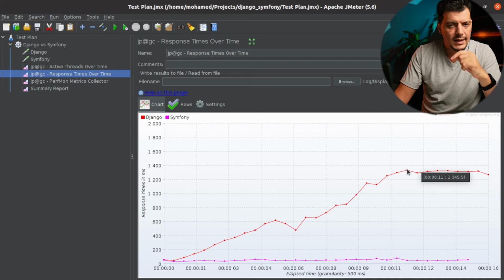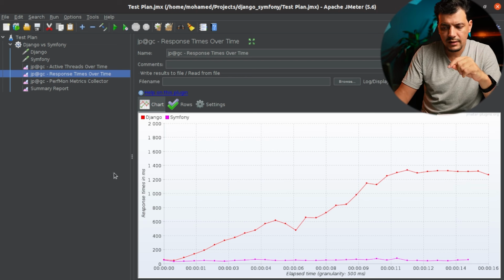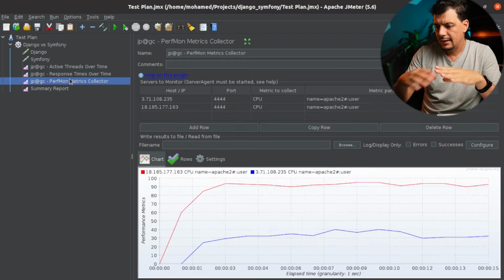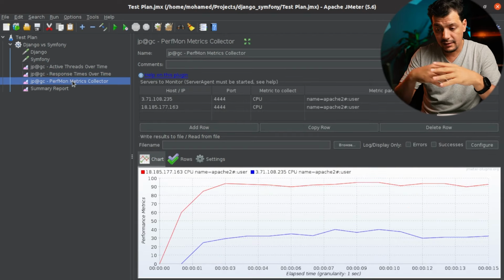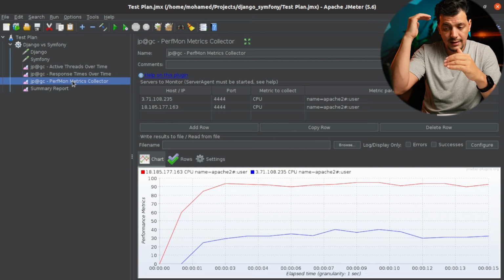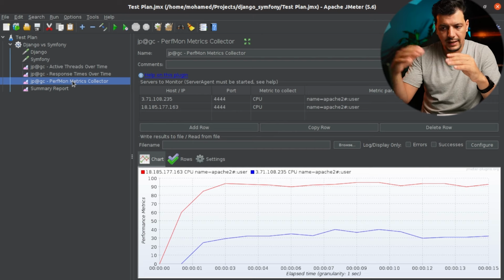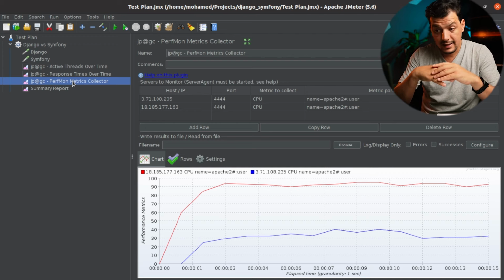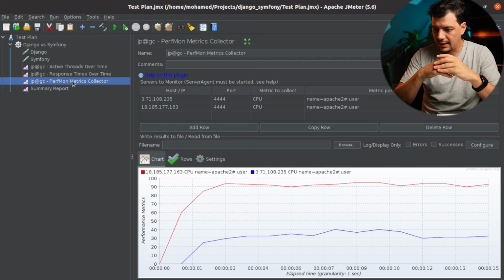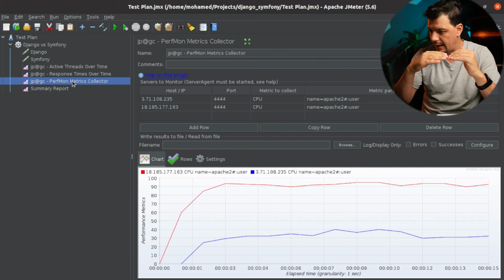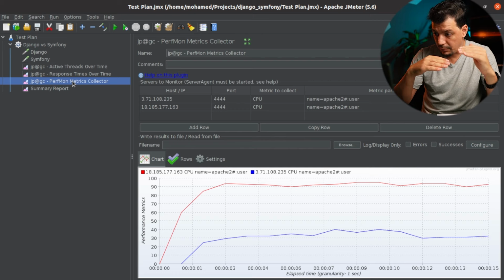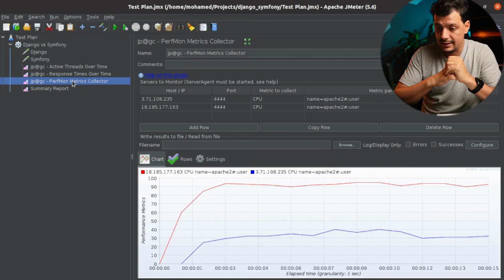Now let's navigate to the CPU usage metric, and let's see here that the Python server, again the red, before 3 seconds already reached its top. It is really playing between 95 and 90% CPU usage, where Symfony stays between 30 and 40% CPU usage. It didn't even pass that barrier of 40% CPU usage.